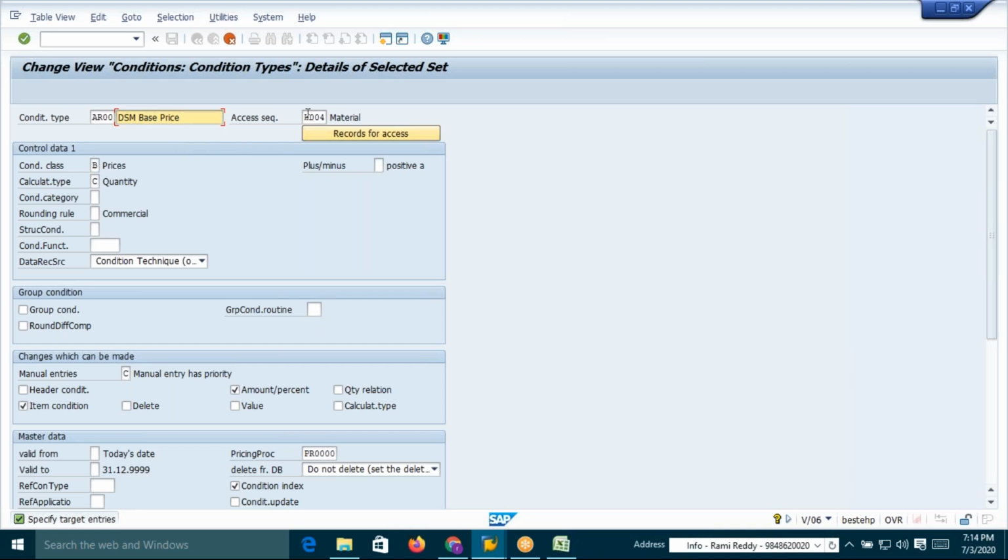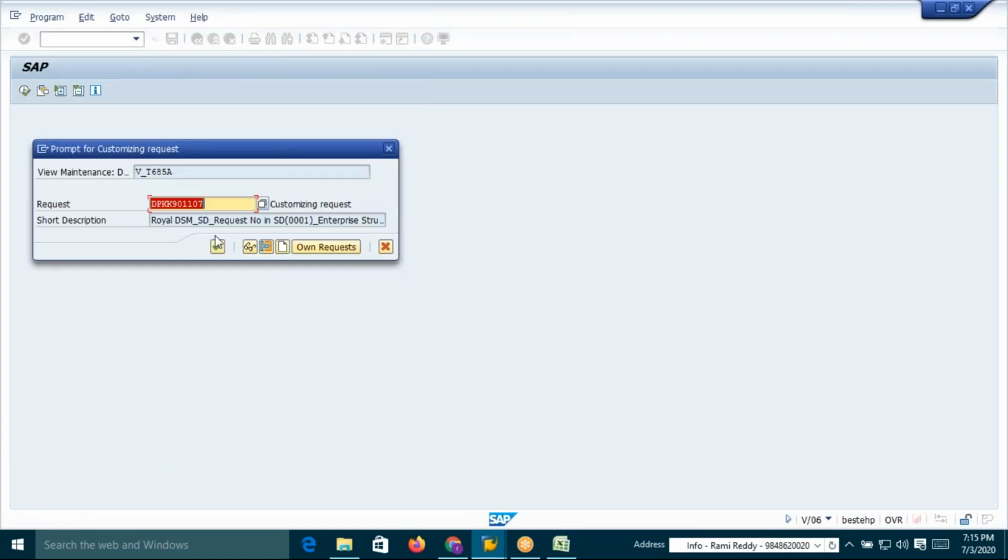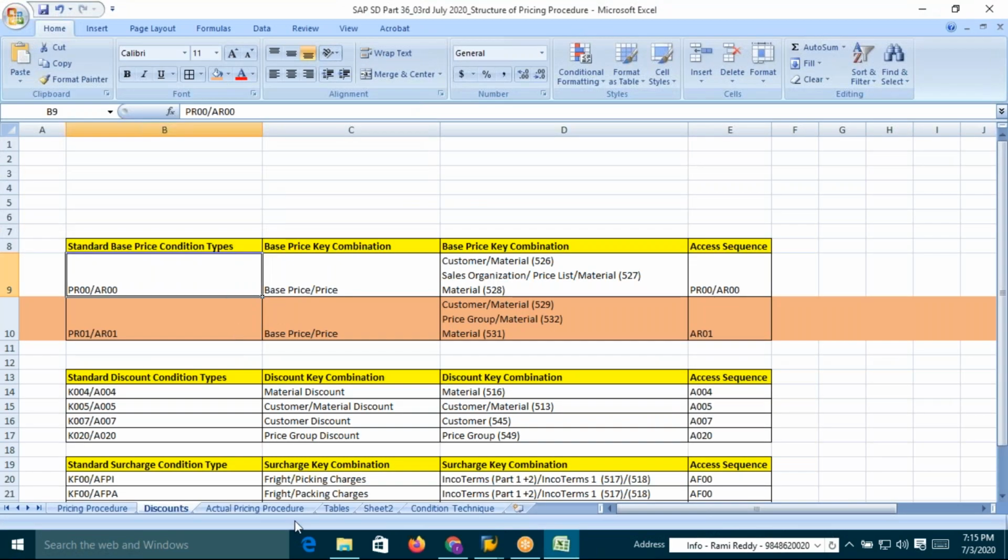Now we created access sequence AR00. Now I am going to assign that AR00. So what are we doing in this step? We are creating our AR00 condition type, and for the condition type we are assigning the access sequence which we have created in the previous step, that is also AR00. Now I'll click on enter. When we click on enter, one entry has been copied. Now I'll just click on save. Say continue. Now the third step is also completed.